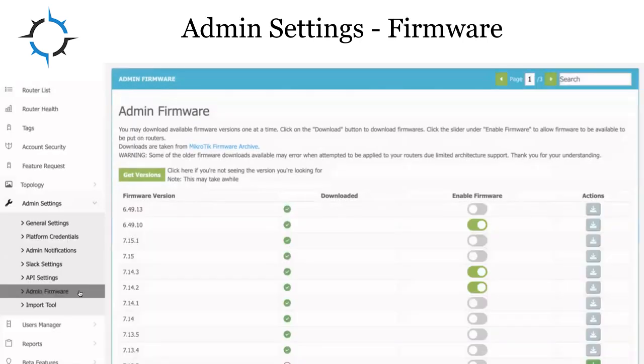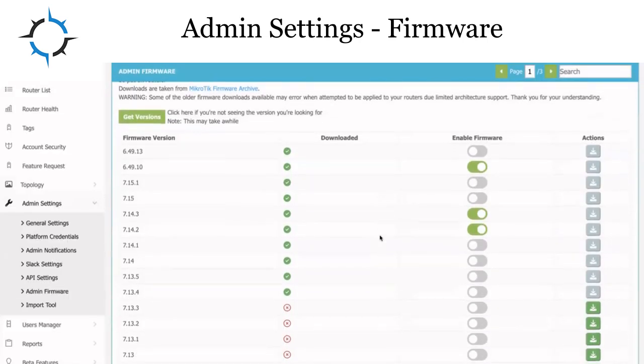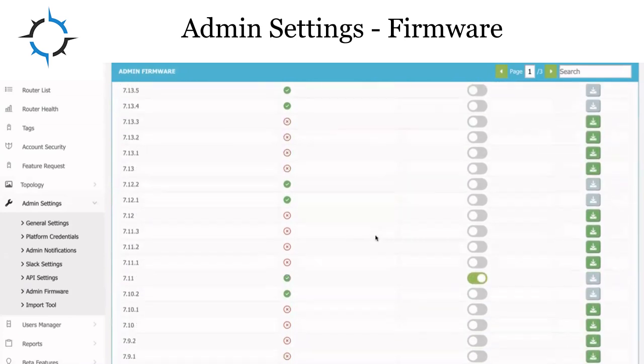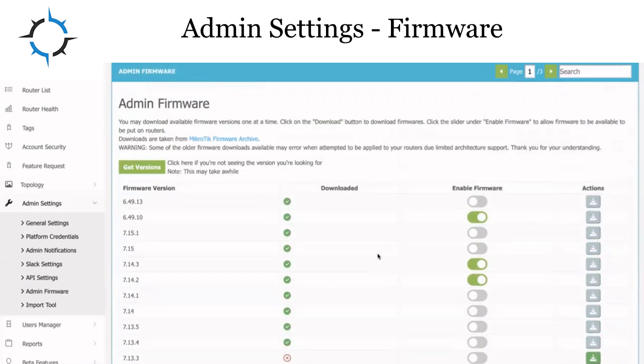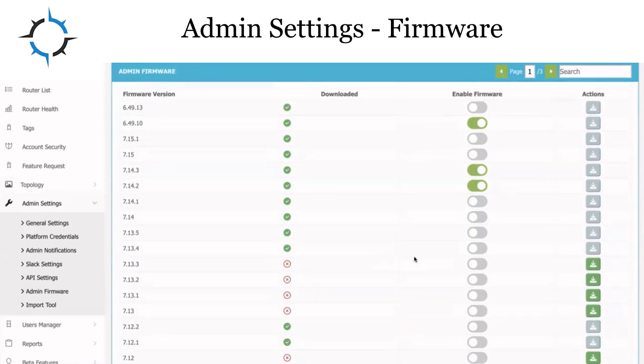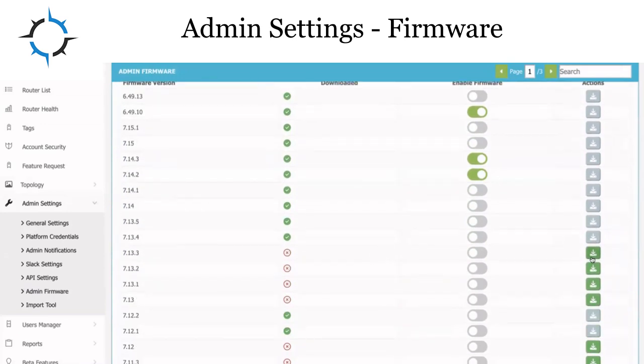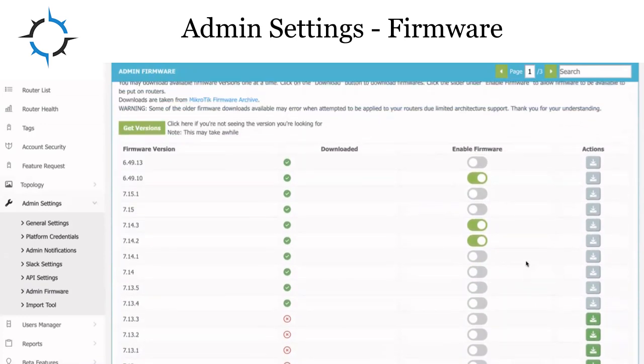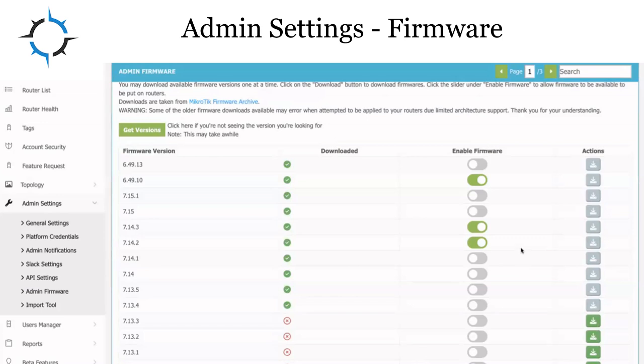Next up is admin firmware, where you can see which firmwares have been downloaded to your Admiral cache. You can also select to download any new version here by clicking the button all the way on the right, which will download it to the local cache on the MikroTik service. And then if you want to enable your deployment to be able to use that version, hit the Enable Firmware slider, and you'll instantly be able to select that version when doing the firmware update from that UI.